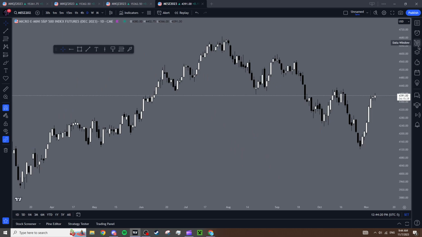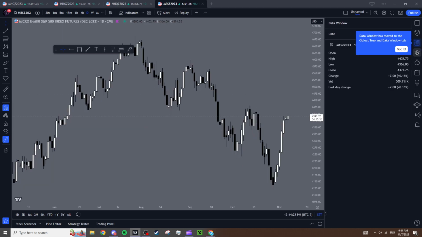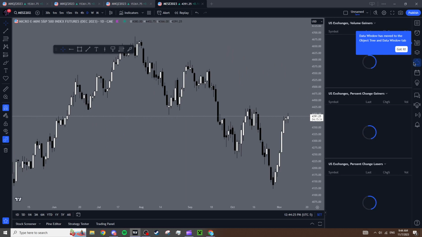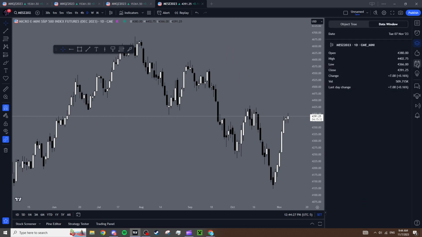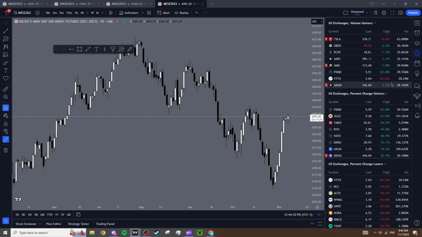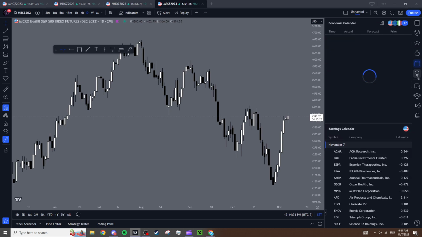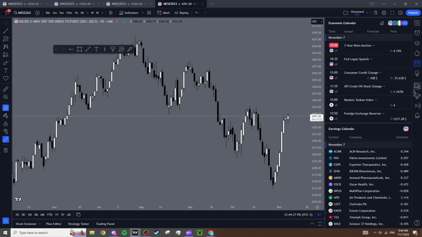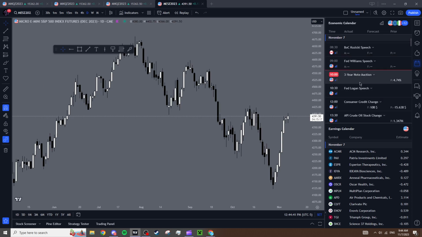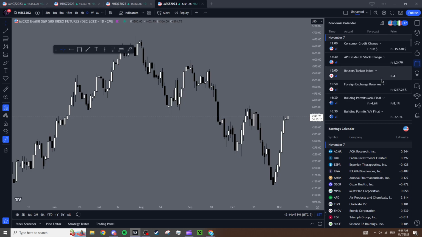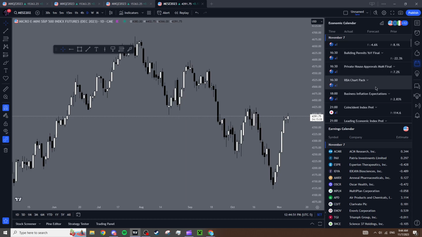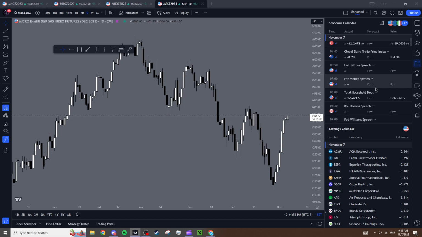There's tons of other things here. There's data windows, object trees, and you could see trending markets. I don't really use these at all. There's also an economic calendar here, which I'm just finding out about myself. So this is actually kind of clutch, kind of crucial. But I like to use my own economic calendar. But there's one here too.